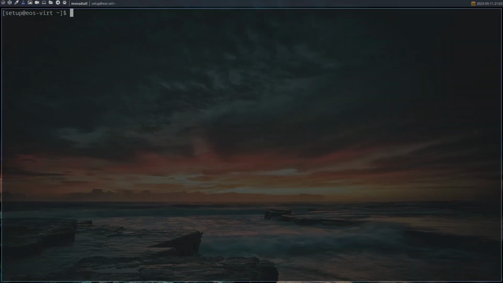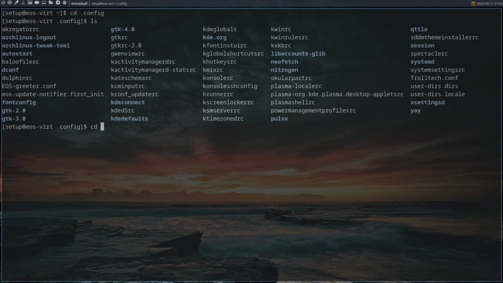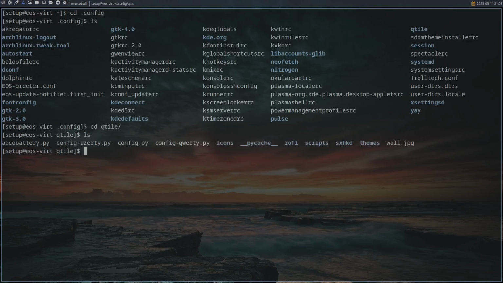And of course, from here, you can go into your config directory. You're going to go to Qtile or whatever window manager it was, and then you have everything here. Now, there's a lot of stuff in this Qtile directory that you really don't need. All you need really is like the config.py. You don't need the azerty or the qwerty.py configs unless you are using those types of keyboards.